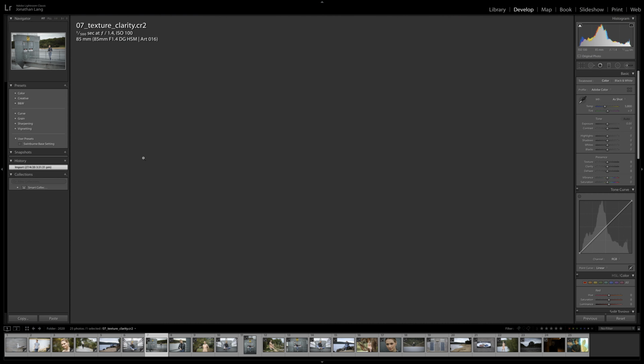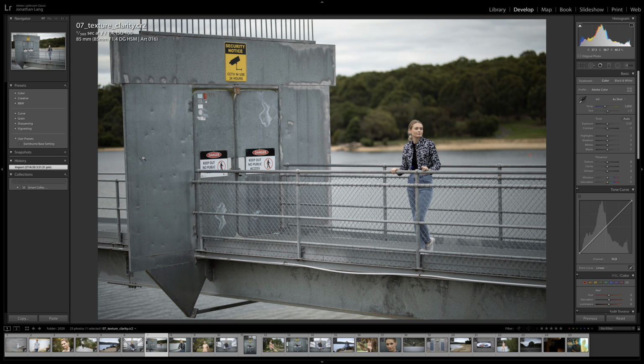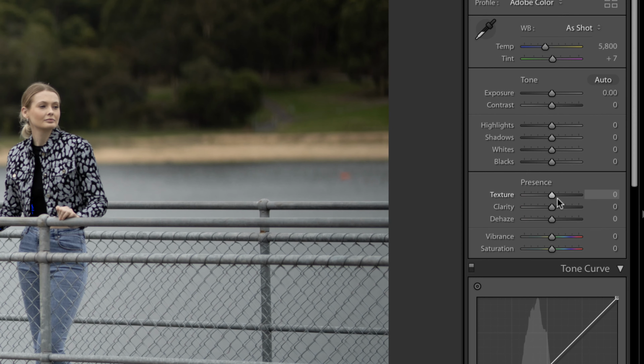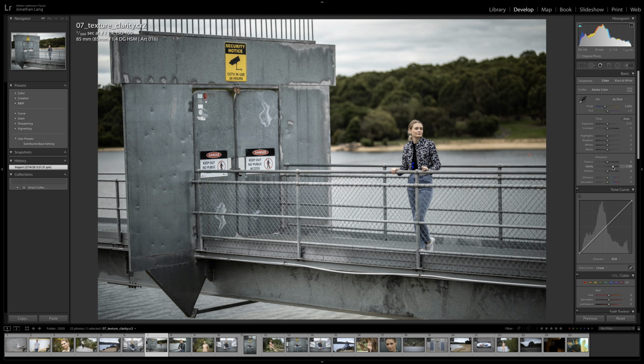Texture and clarity are similar in nature but give different results. Let's start with clarity. Clarity is great when you want to create more contrast and detail in the larger, more defined parts of the image. If you increase the clarity, you'll see there is a stretch in the middle of the histogram which creates greater contrast in the midtones. This is what leads to the greater clarity you see in the image.